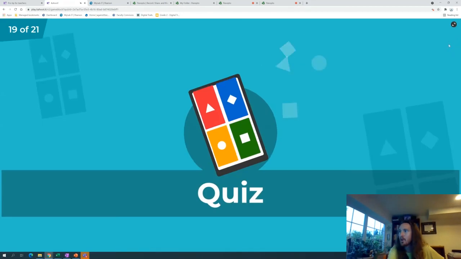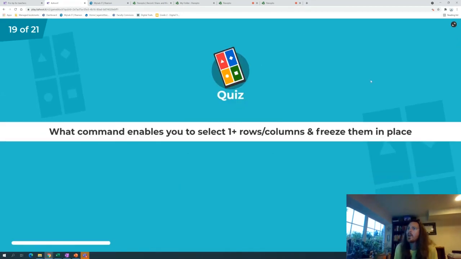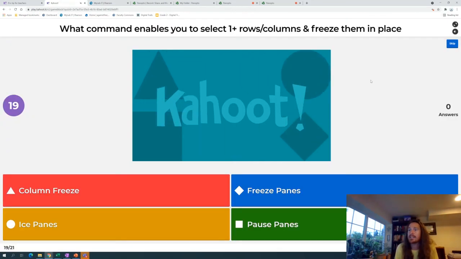All right. A few more questions left. Appreciate your hard work. Which command enables you to select one or more rows or columns and freeze them in place? Red triangle is column freeze, blue diamond is freeze panes, yellow circle is ice panes, and green square is pause panes.